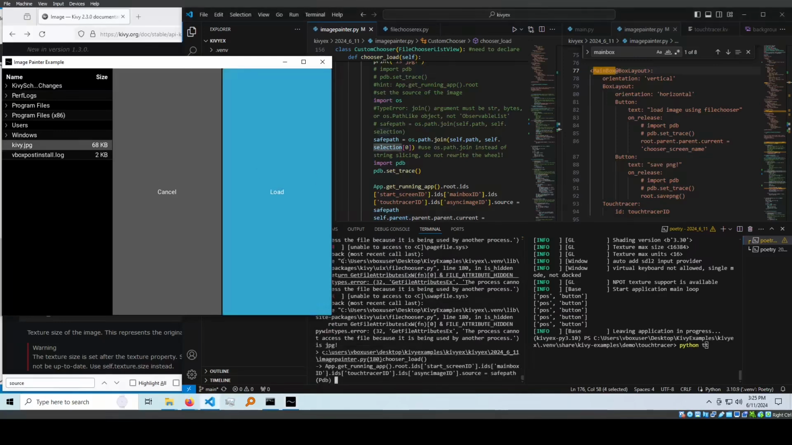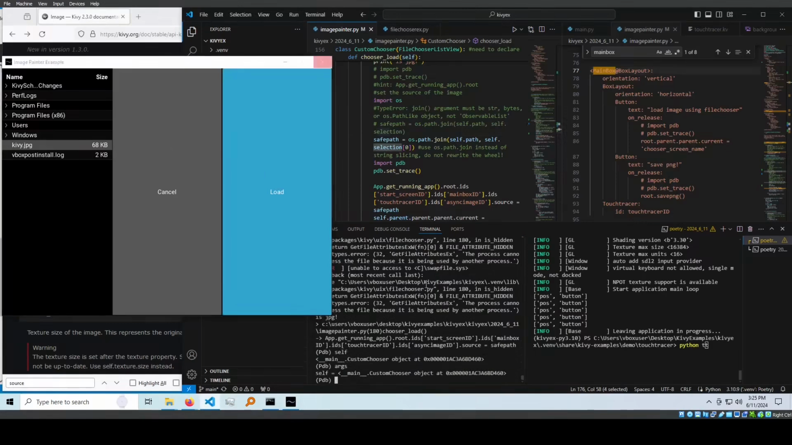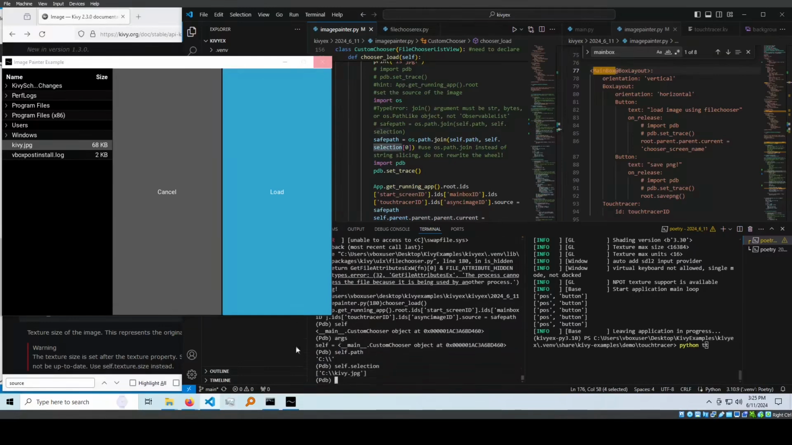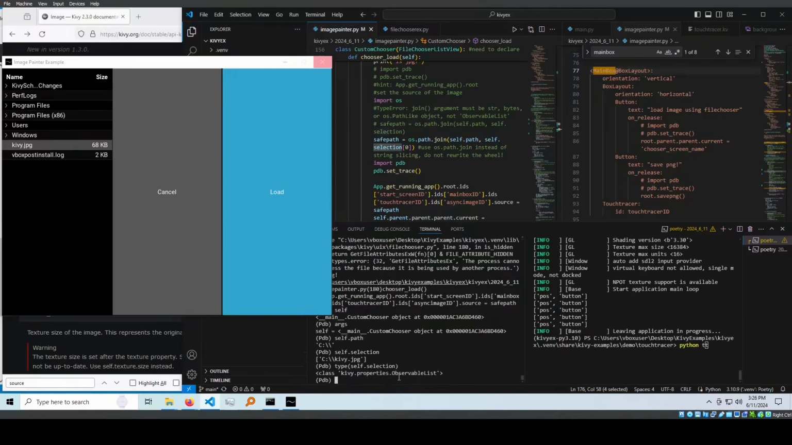Okay, what's self? What's my args? Nothing. So what's self.path? See, it's this. It's your drive. What's self.selection? That's wrong. You know why? I'm going to give you 5 seconds. What is this type, right? So let's check it out. What's the type? So it's going to be an observable list. Do you want an observable list?